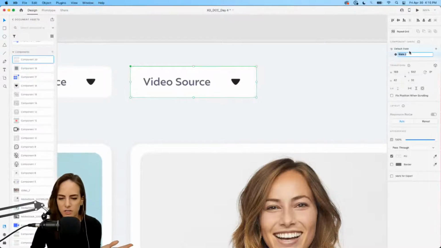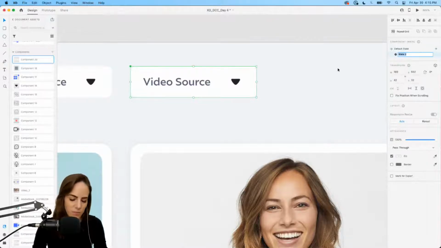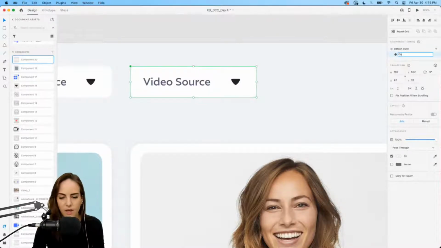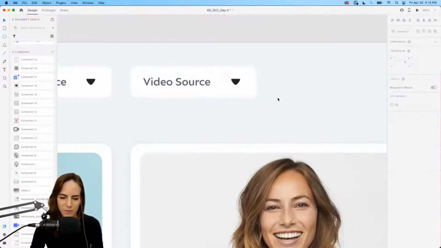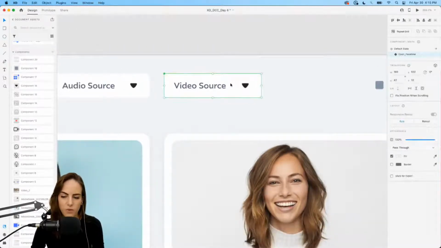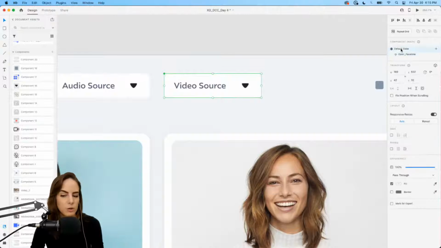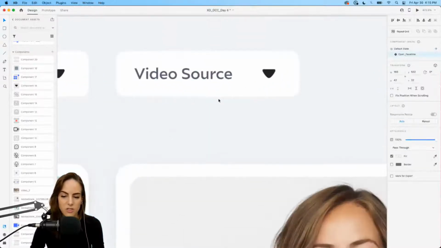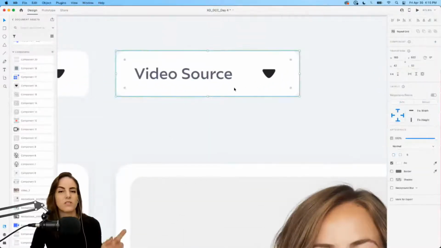So first I'm just going to do a new state. This will say open_FaceTime_selected. Maybe FaceTime is one of our source options for video. So what we would do, make sure you don't have default state selected when you're editing one of these different states. So we're going to have this one selected, and then you have to double click in. So make sure you're double clicked in.